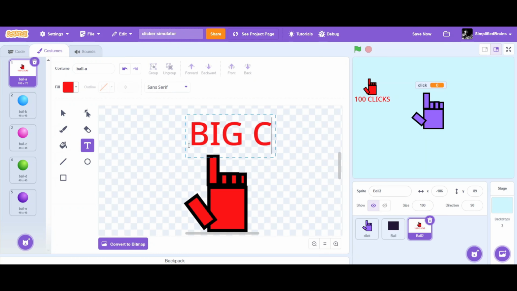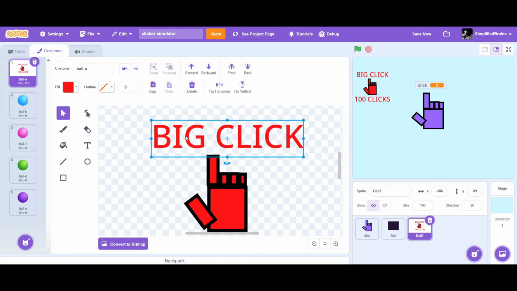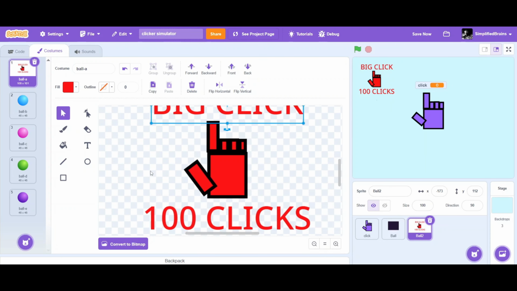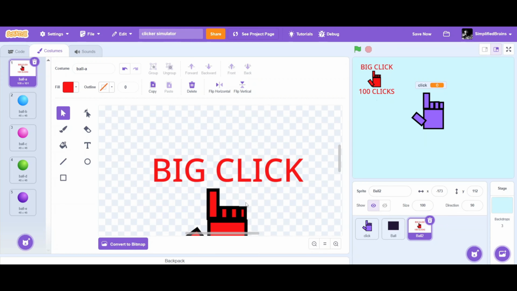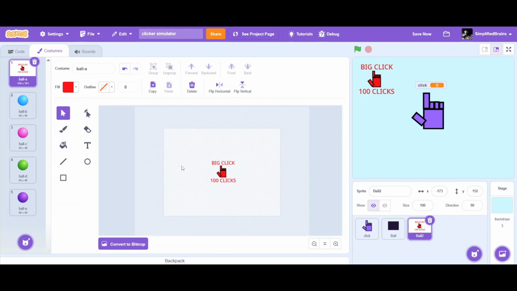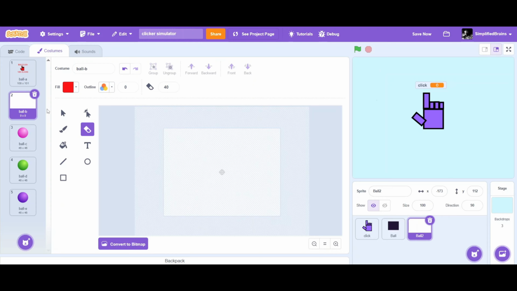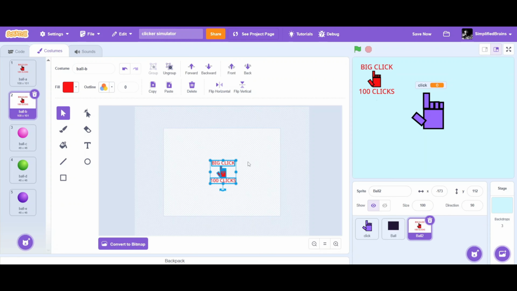Big click or something, or whatever you want to call it. Just something so they know what it is. So we're going to put big click on top. And what we're going to do is, let me zoom out, grab that group and copy. So we can go here, erase that all, and we can paste it.